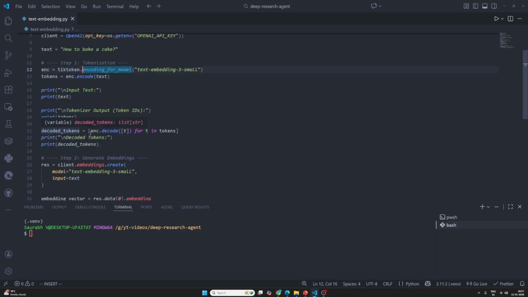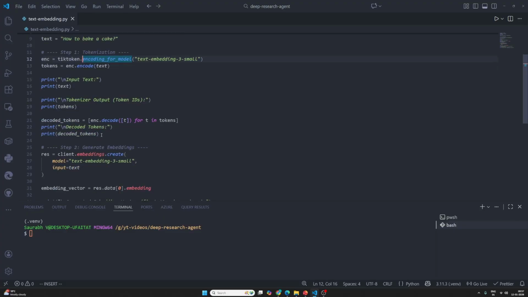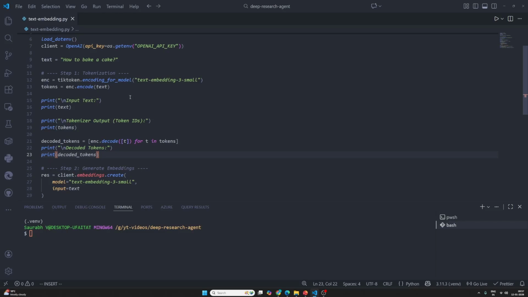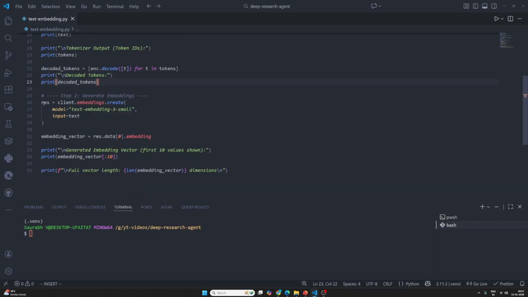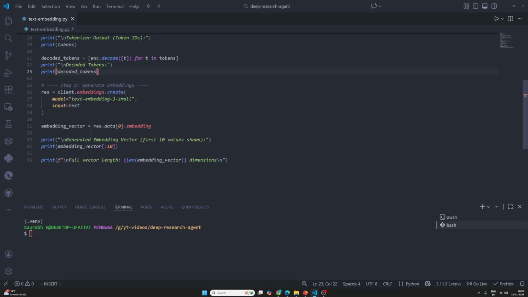Then this token will get decoded and we will display it so that you are very clear what the token ID is for each term. Next, we would create a variable called res or result and create the embeddings. And then obviously the embedding vector is going to be pretty long, so we are only going to print the first 10 values for that.